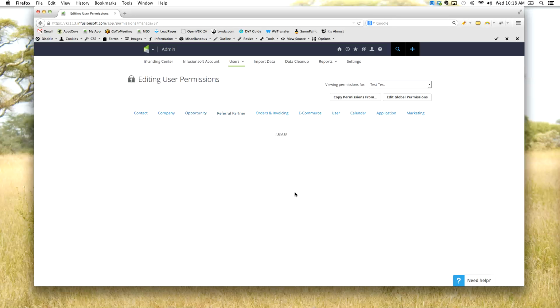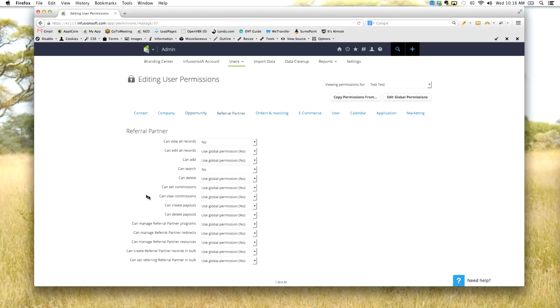Referral partners, once it loads, there we go. This is letting your users manage and view your referral partner section. So can view them all, can edit them, can add, can search, delete, can set commissions, so editing your actual commission program, or if not, you can allow them to view them without editing or changing them.